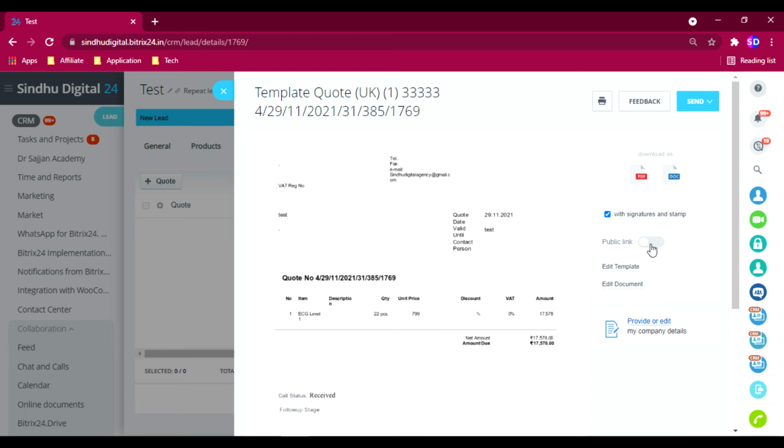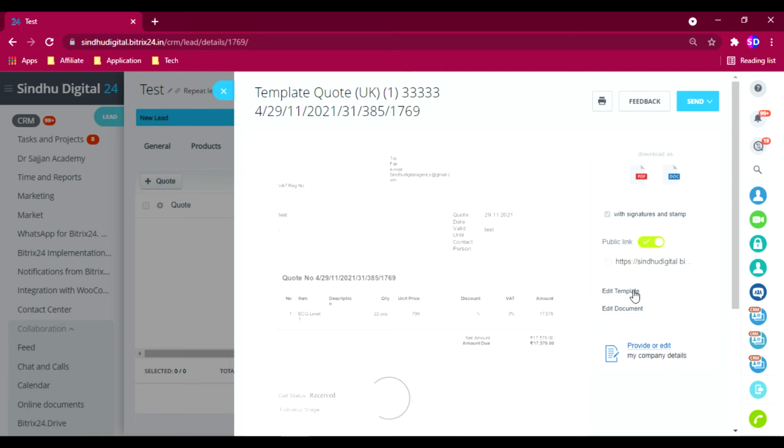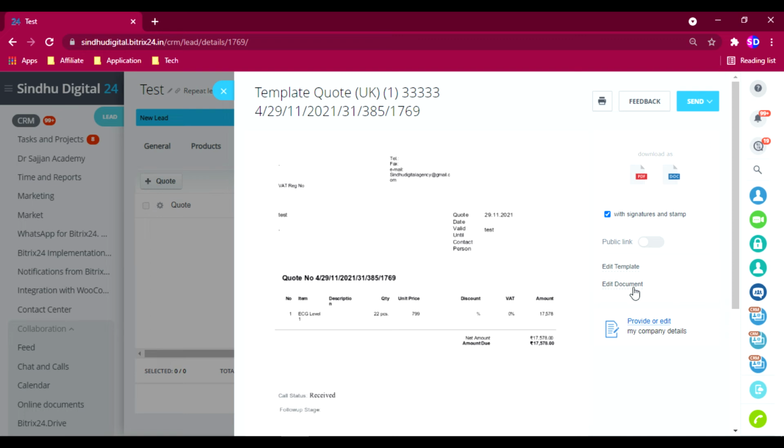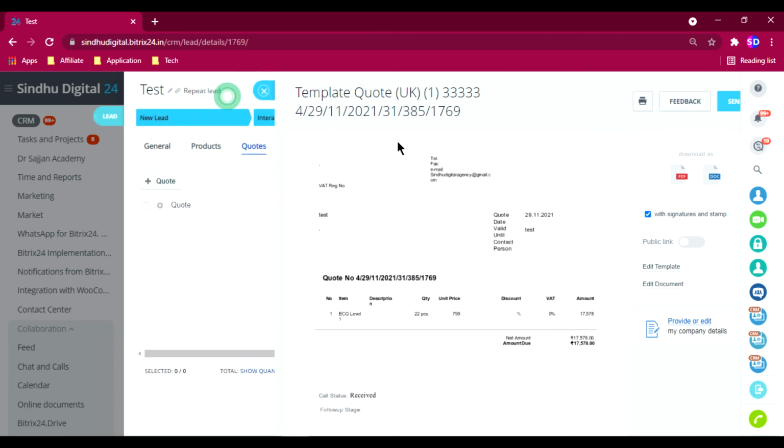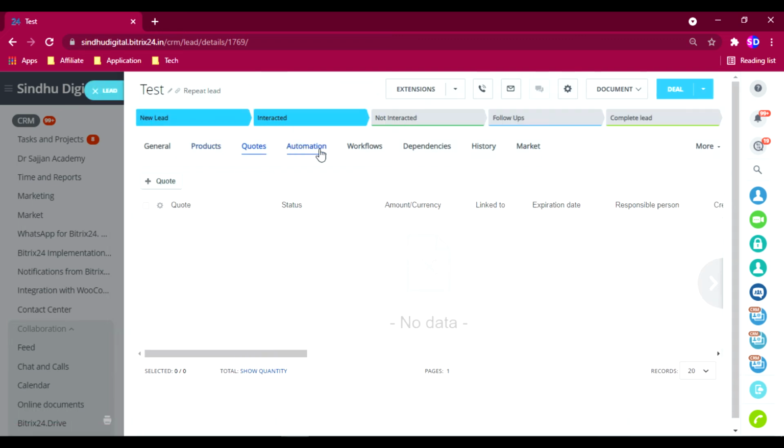And also, when we toggle this button, the template will be shown for everyone, I mean the public link. You just paste that URL and it will show for every person. Okay, this is the process of how to generate a quotation.